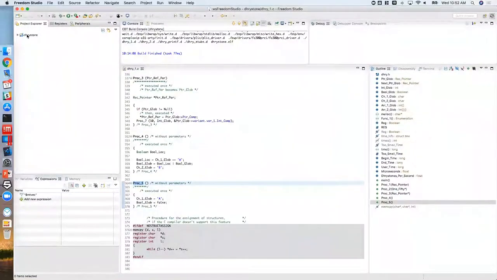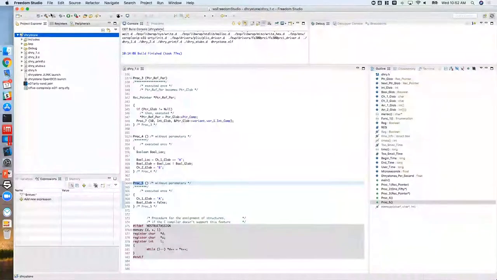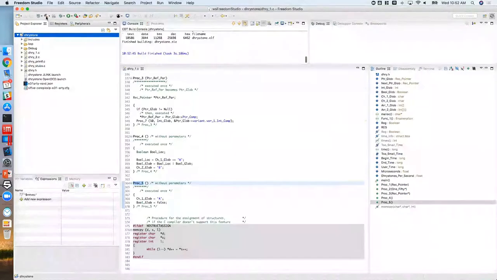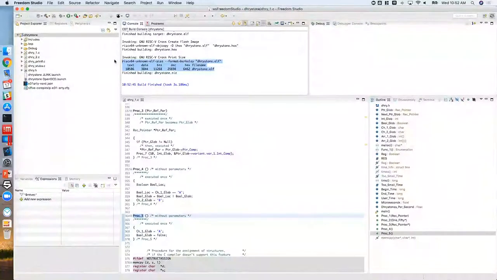In this case, I already have Dhrystone imported. So I can select the project and click build, and we'll go through the build process and build the example. And after it's built, it gives me a nice printout of the code size for different sections in the program.